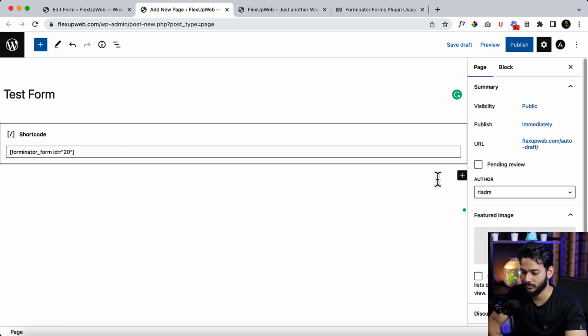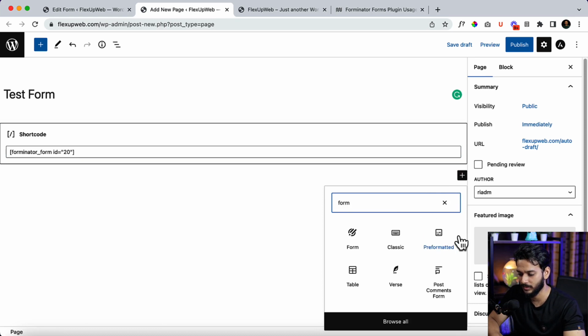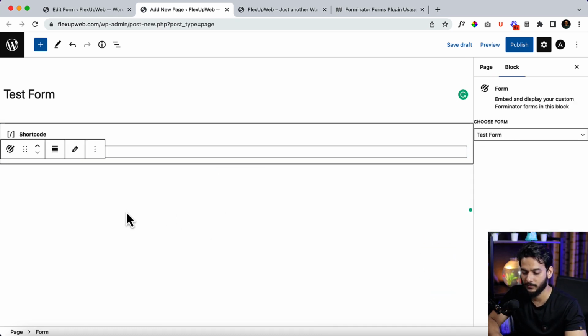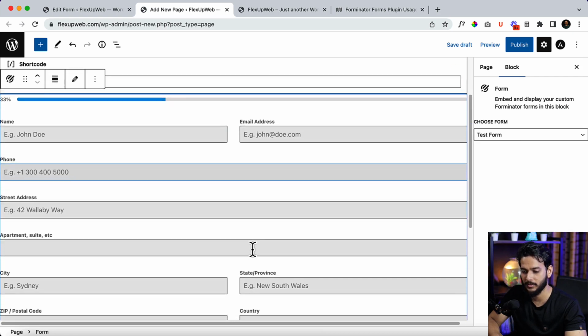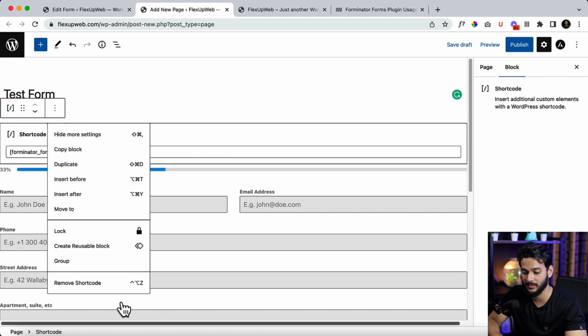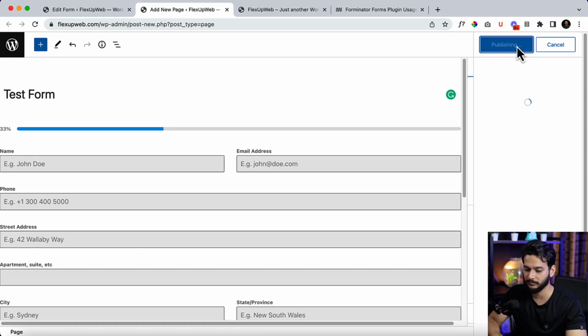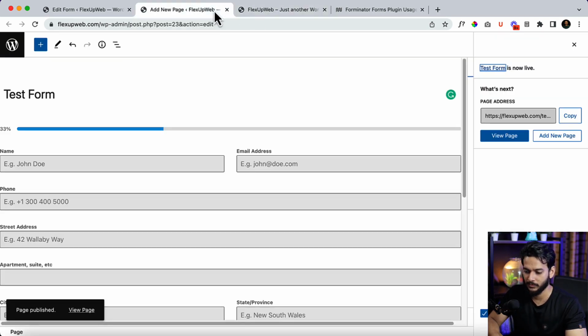And also if I try to see whether Forminator is available or not, here you can see the form. I think it's a Forminator form. Yes, the form is also available. You do not have to use the shortcode, you can directly use the form. Let's remove this one, click publish, and then view the page.